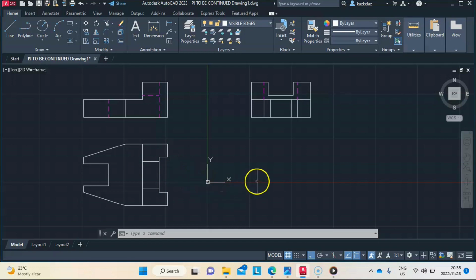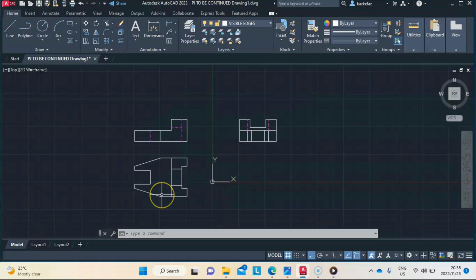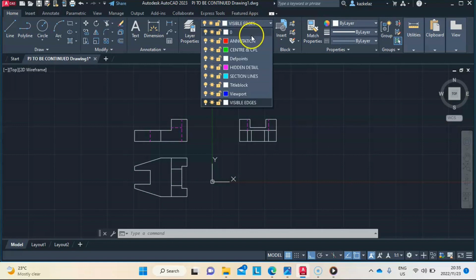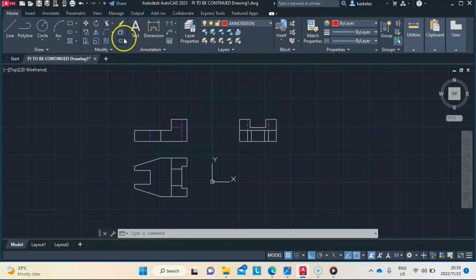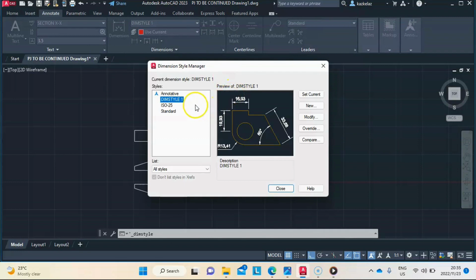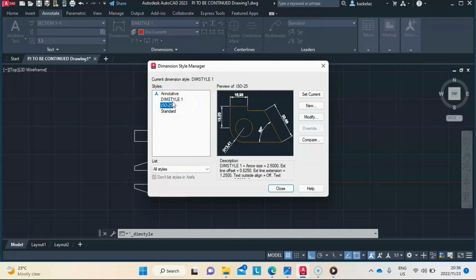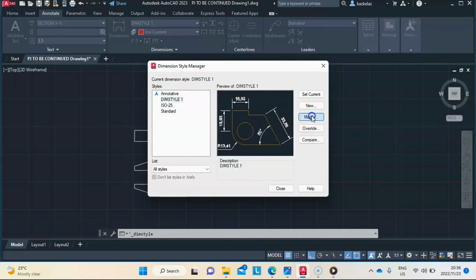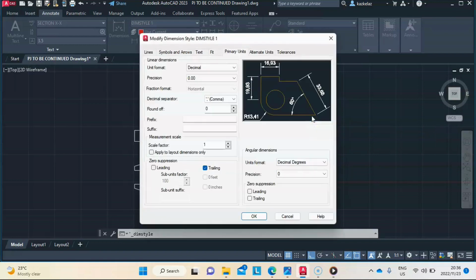So now what we do is we go and put our dimensions, right? So I first select the annotation layer. I'm not going to really show you how to set up dimensions again, but I can show you the dimensions that I've already set. So this is dim style 1. I'm just going to show you how I set them.